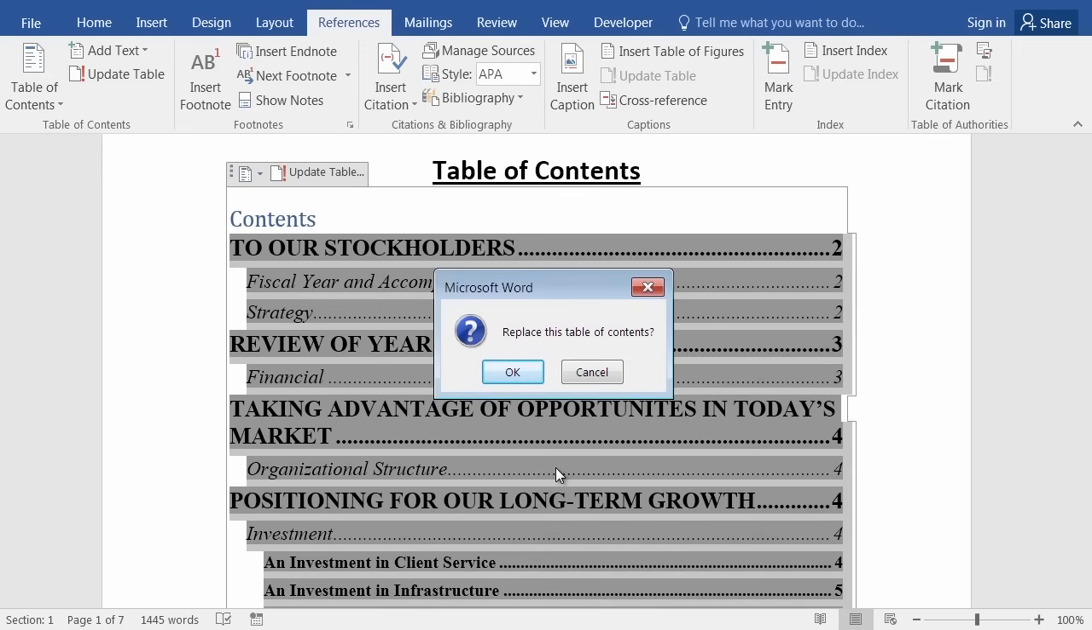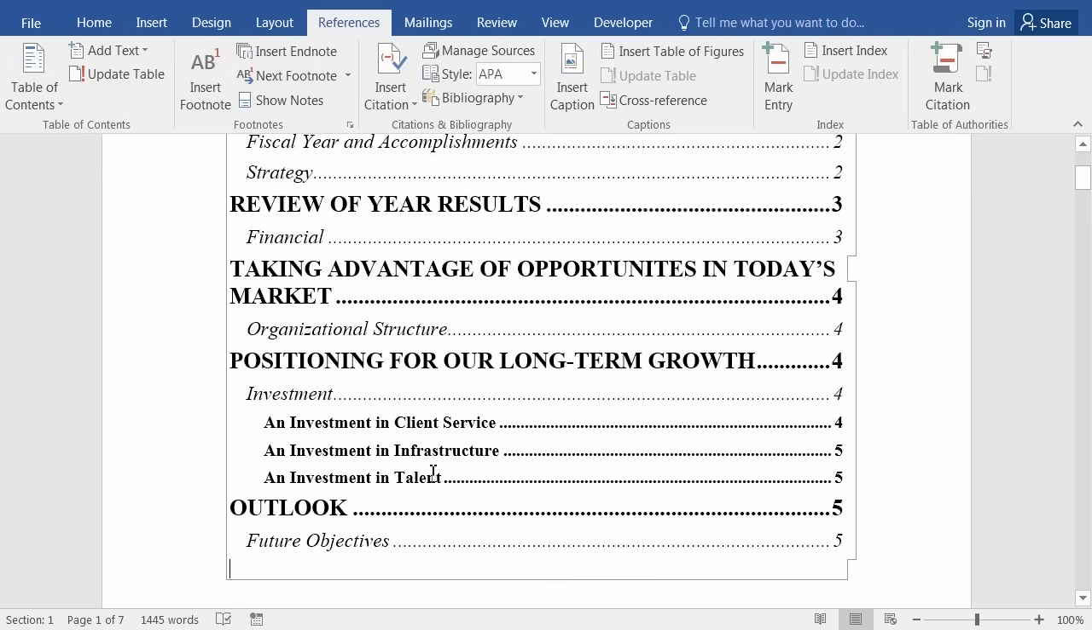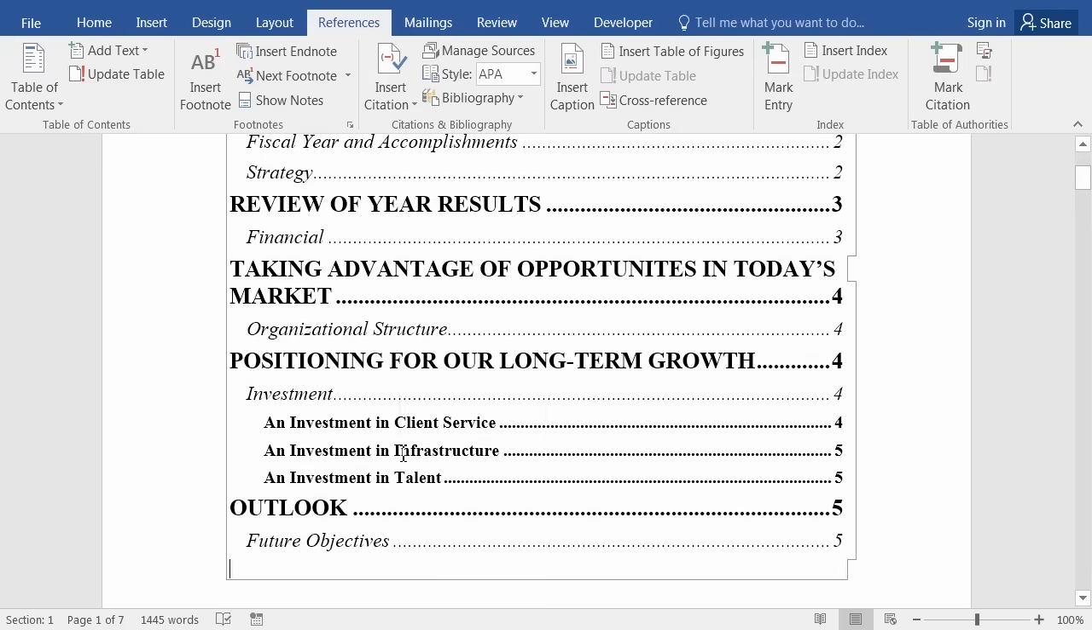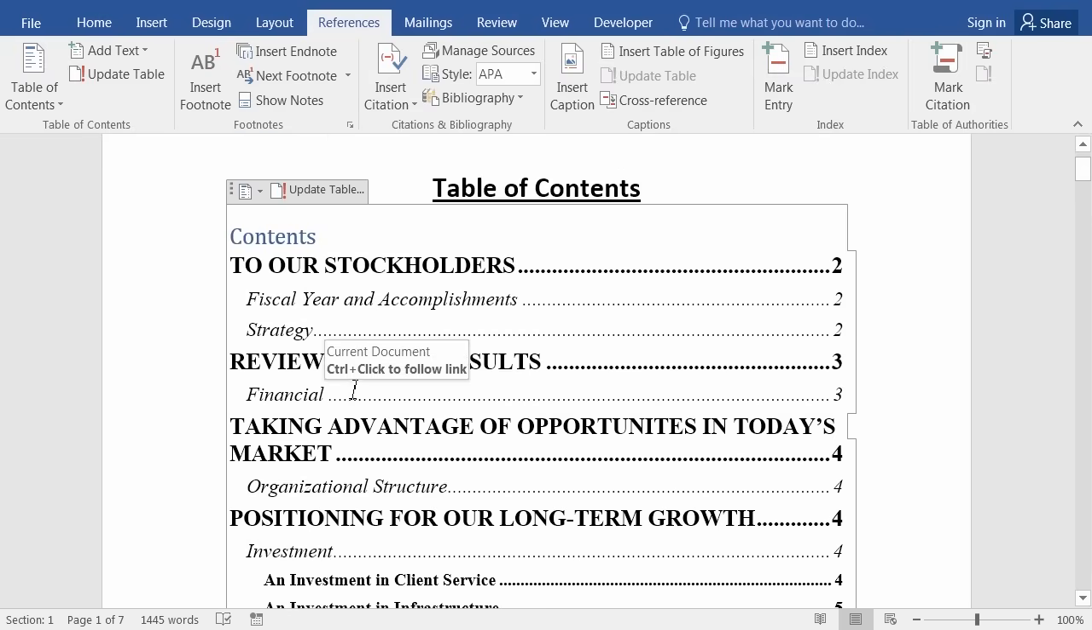And it says, would you like to replace the table of contents that's there already? I'm going to say yes. Okay, go ahead and do that. And here is my new look. So besides just the indentation, I've made it more obvious that this is a big topic and these are subtopics in there.